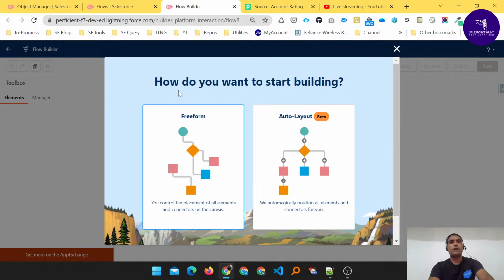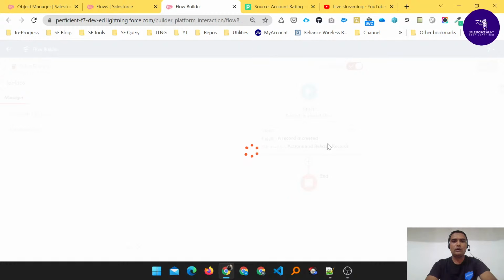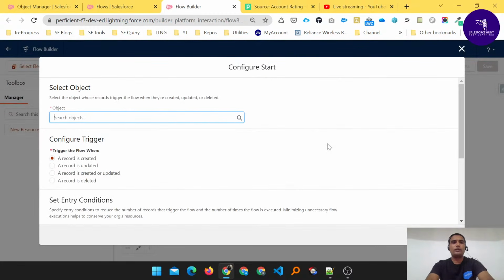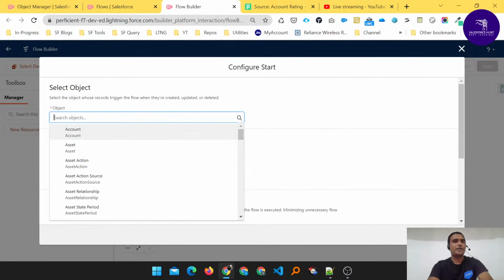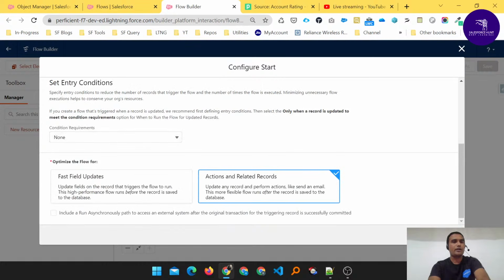So here you can see what you want to start building. There are two canvas windows, Freeform and Auto-Layout. It's still in beta, you can see here. So just click this Auto-Layout. Once you click this, you have to search for the object here. This is the lookup field. I already created one outbound message with the help of the Account object, so let me choose Account here as well.